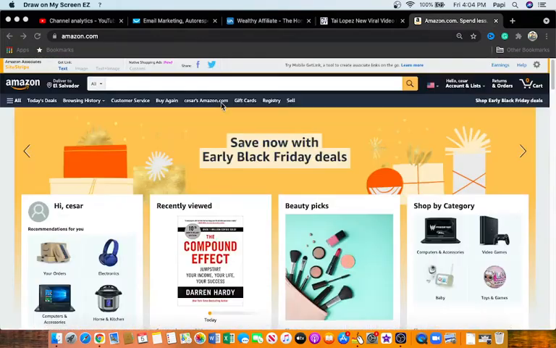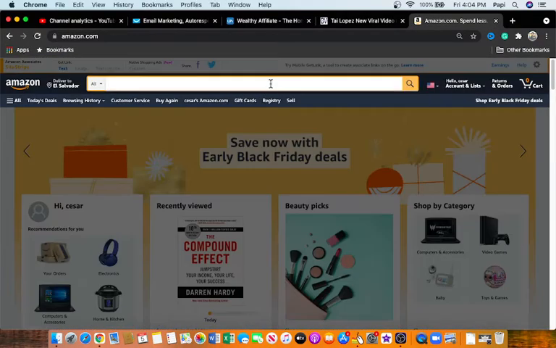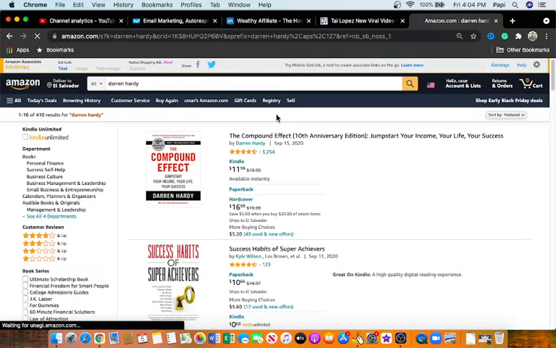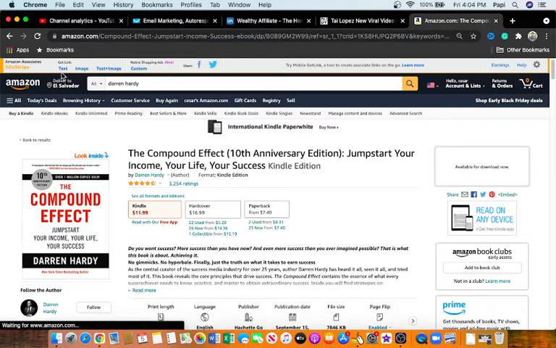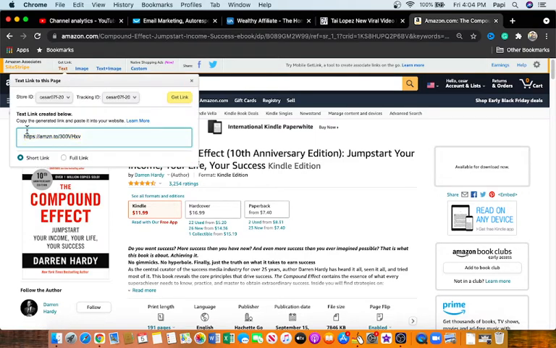So I'm going to promote a product. I'm going to put Darren Hardy, and as you can see, this is the book, The Compound Effect. I have this book, so you can see in the screen, I can promote this with text, image, and text plus image. So if I click here in text, I can put this in the description of a YouTube video, and if someone buys through this link, I will get a commission.